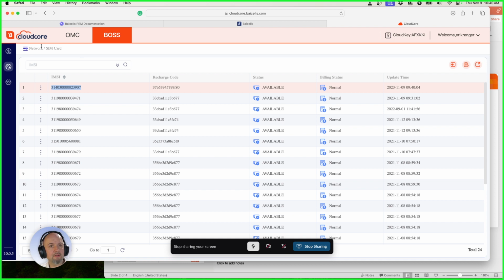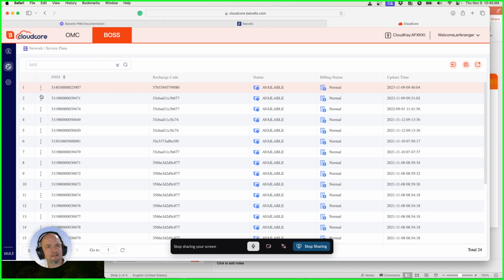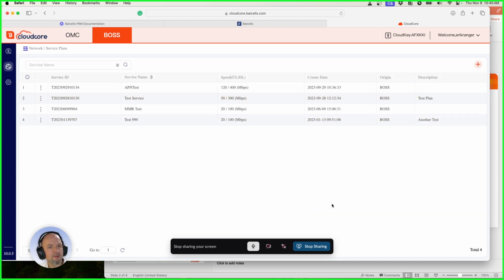The next step we're going to look at is creating a service plan. This is where you as an operator will define what your uplink and downlink data will be. So your different service plans, whether it's 100 by 20, a 50 by 5, a 25 by 3, this is where you could define that plan. So you go back to your network tab, service plans, and then you would just create a new one by hitting the plus in the upper right-hand corner.